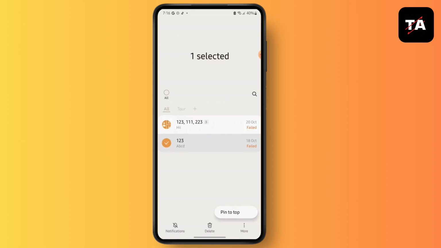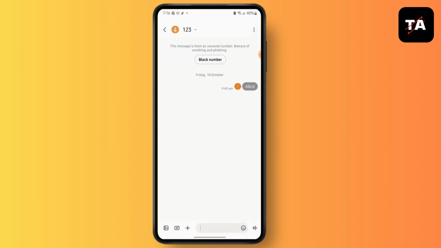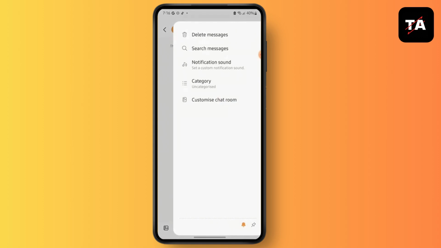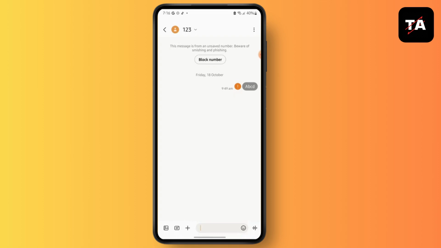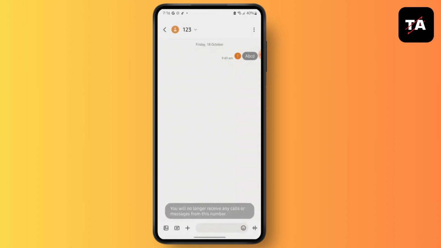Since I do not have a SIM inserted in this phone, I do not have that option, but if you do, you will also get an option of block and report spam in that account. So simply tap on it and then you will be able to block that number like this.